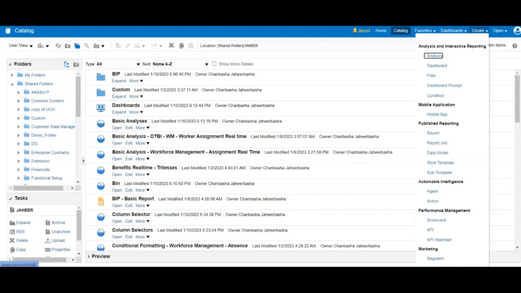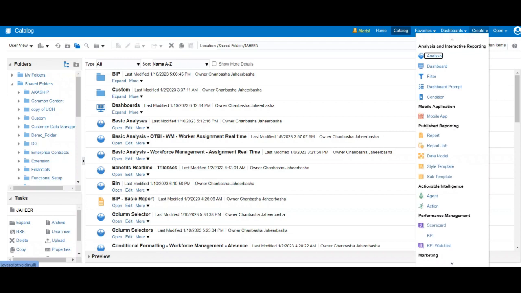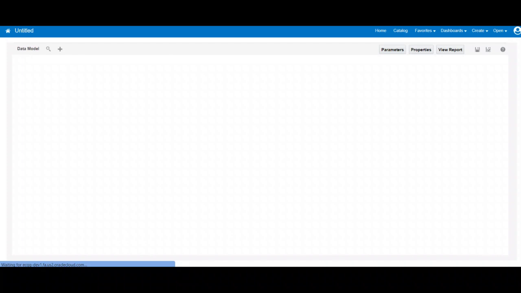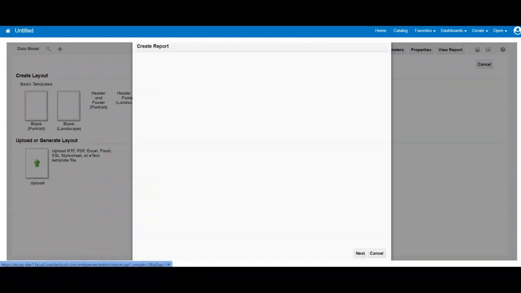Now I'm going to create a BIP report, so I'm hovering my mouse over the Create icon and clicking the Reports icon here under the Publish Reporting category. This is going to take a few seconds, and after that it is going to ask us where you want to source from. Do you want to source from a data model, a subject area, or an Excel template? Here I'm going to choose an Excel template.